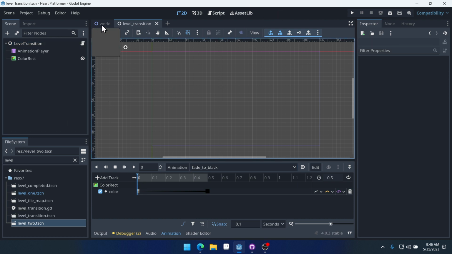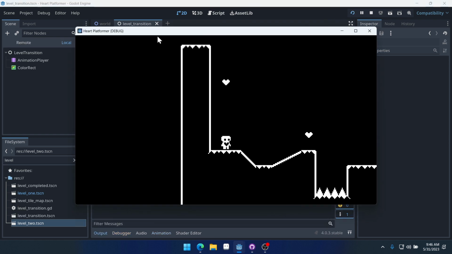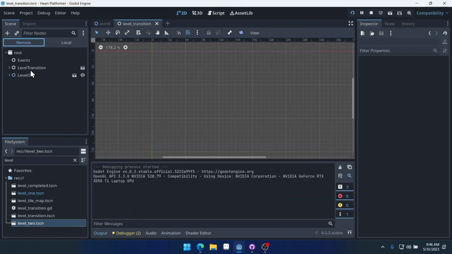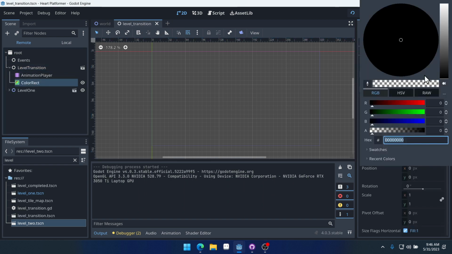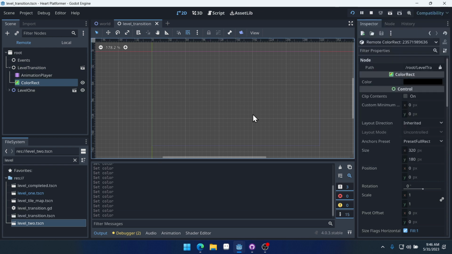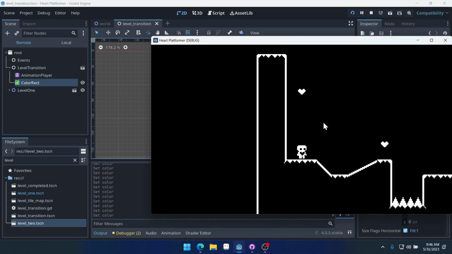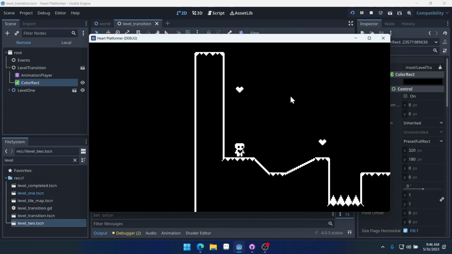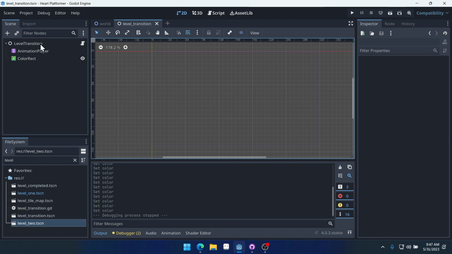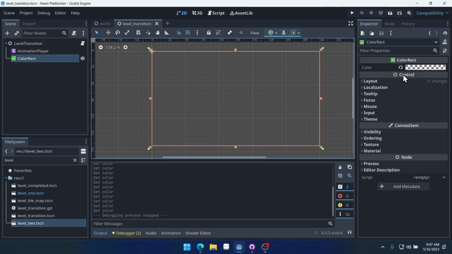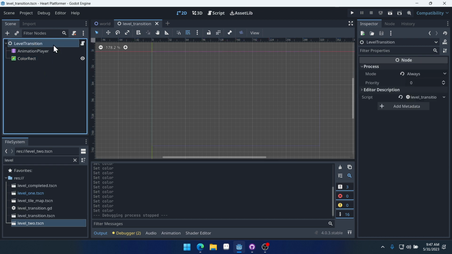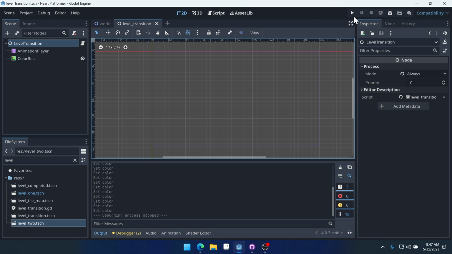When we run the game, let's make sure it's in the scene. If we come to the remote tab, we can see that level transition is here. And the color rect by default is clear, but let's make it dark. And then click on the game again. And we can't see it, even though it's dark here. So what's happening here is this is actually showing up behind stuff. So our level, actually, it may also be up in the top corner.